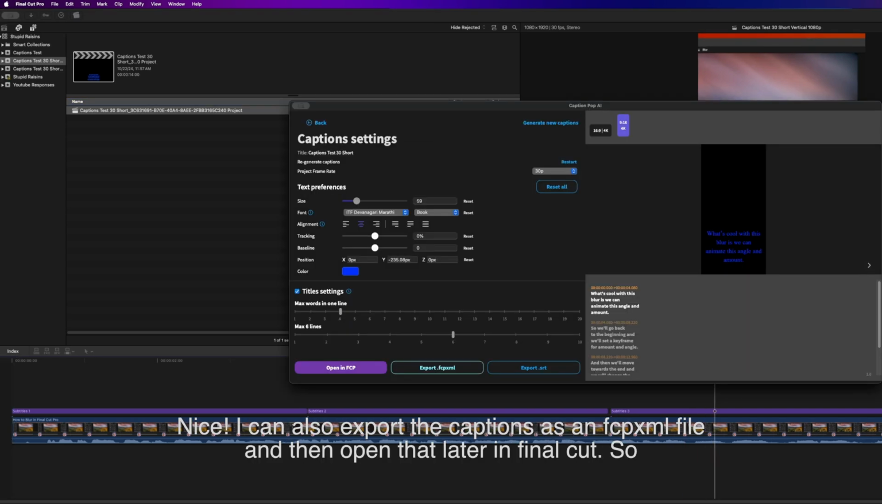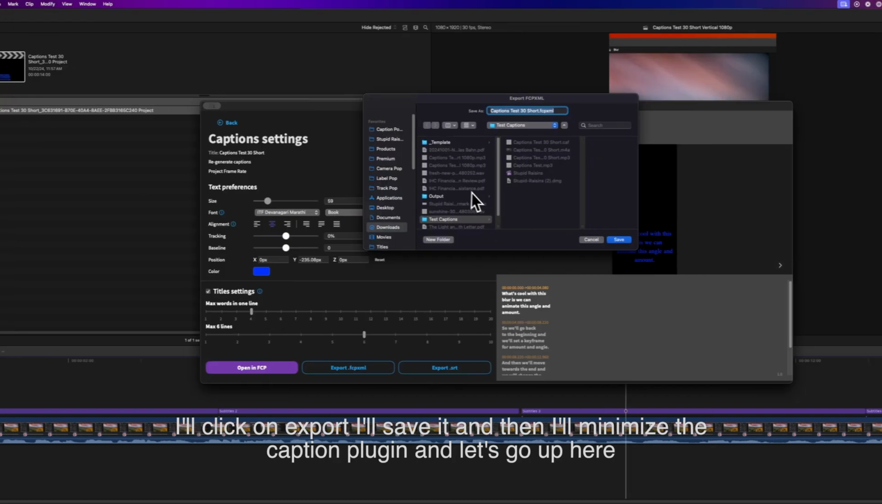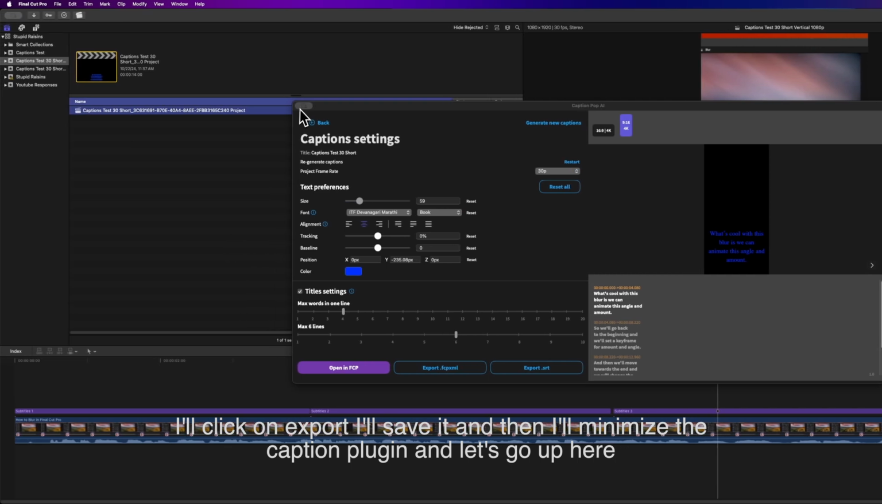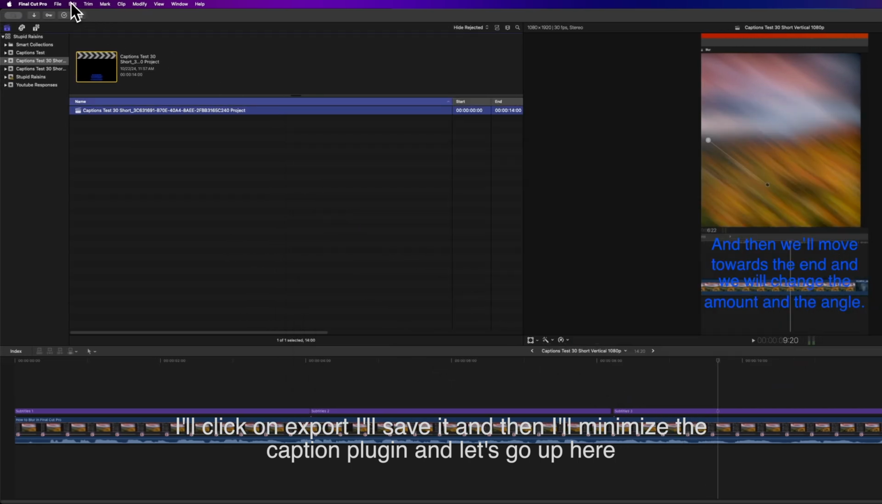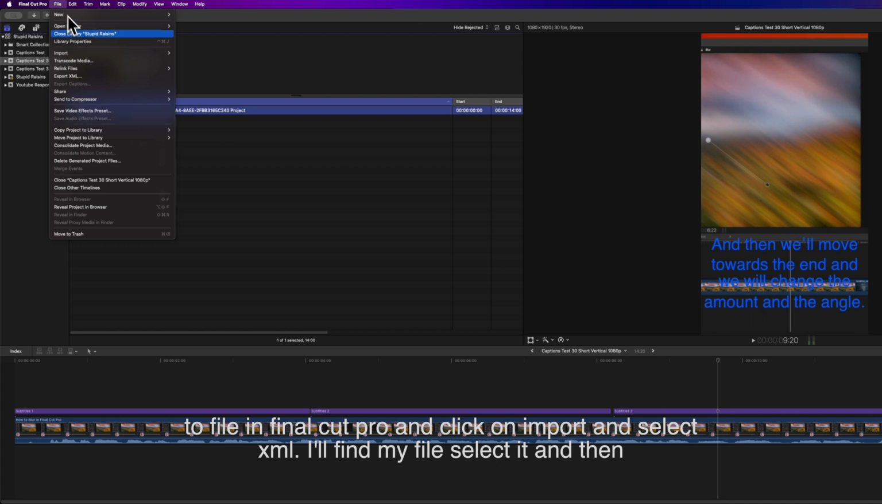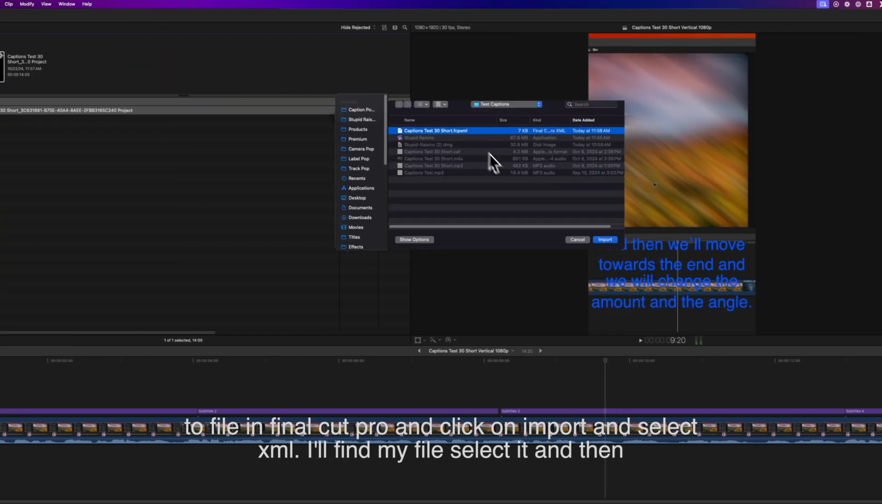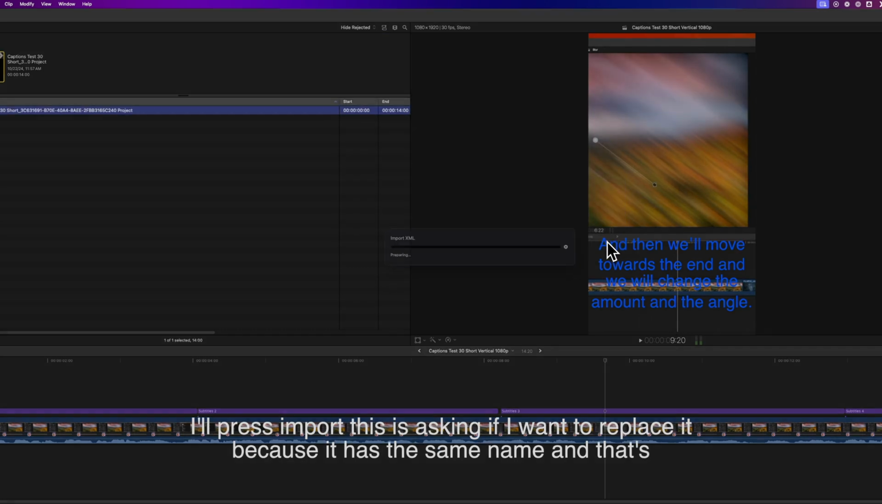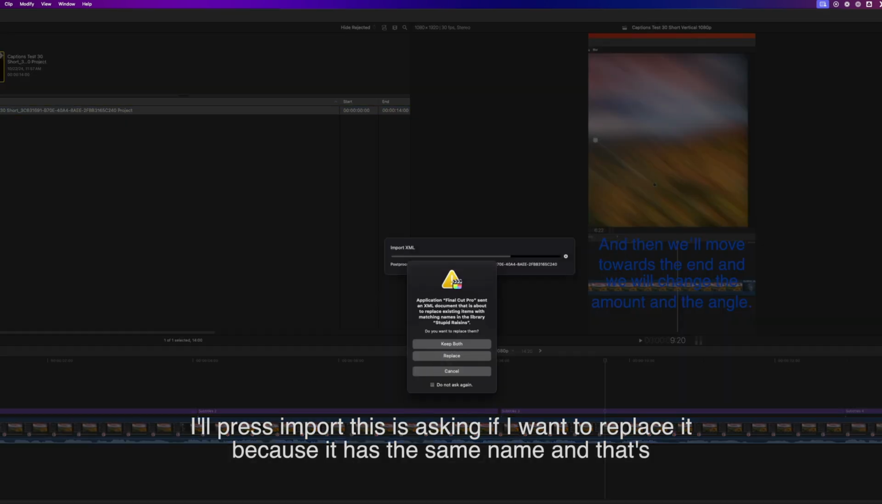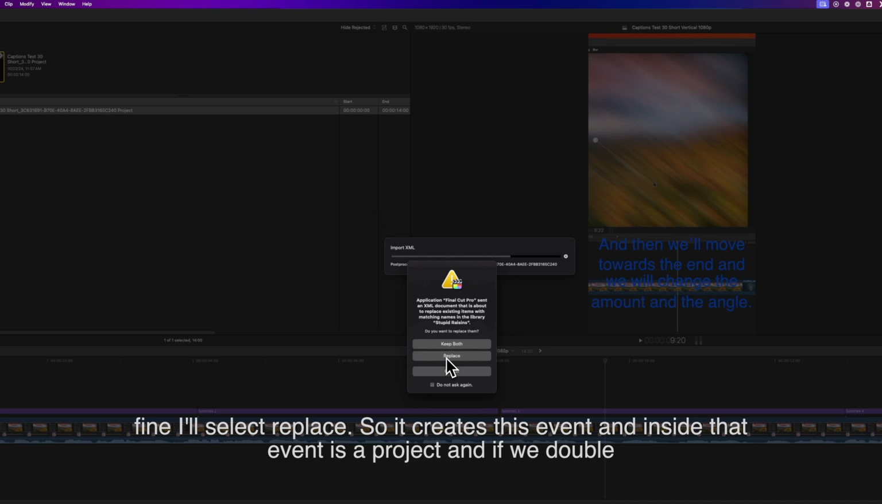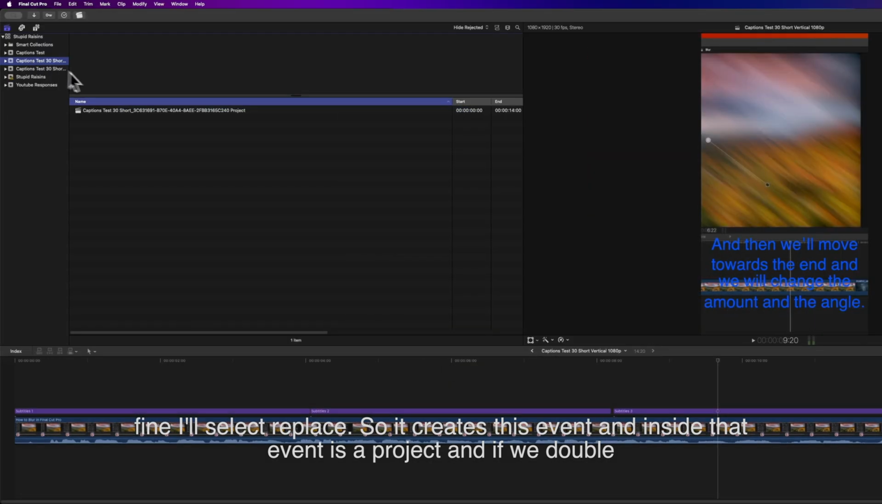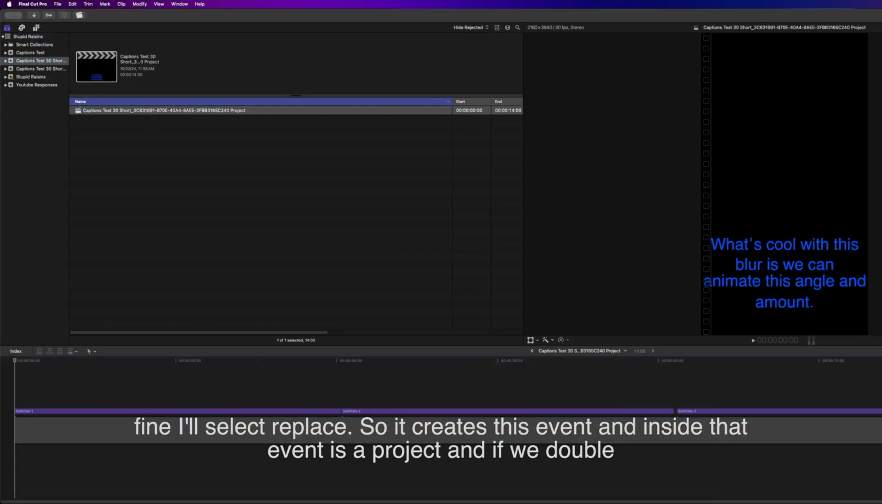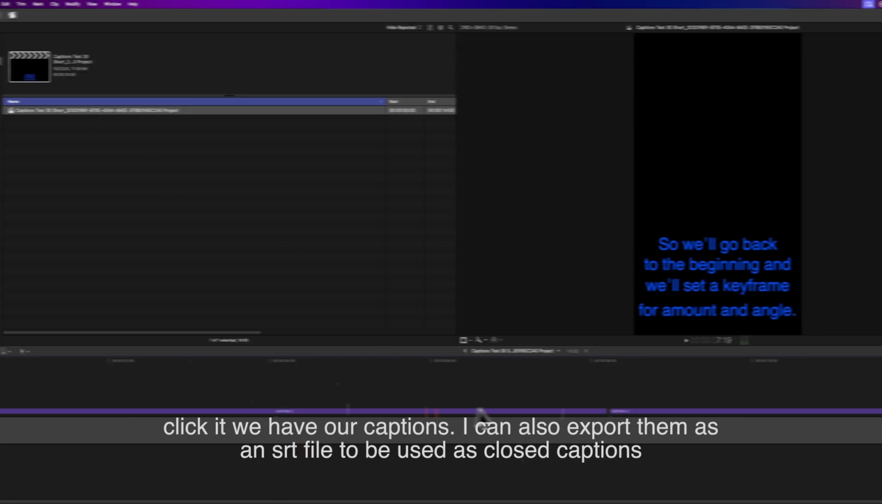I can also export the captions as an fcpxml file and then open that later in Final Cut. So I'll click on Export, I'll save it, and then I'll minimize the caption plugin and let's go up here to File in Final Cut Pro and click on Import and select XML. I'll find my file, select it, and then I'll press Import. This is asking if I want to replace it because it has the same name, and that's fine. I'll select Replace. So it creates this event, and inside that event is a project, and if we double click it, we have our captions.